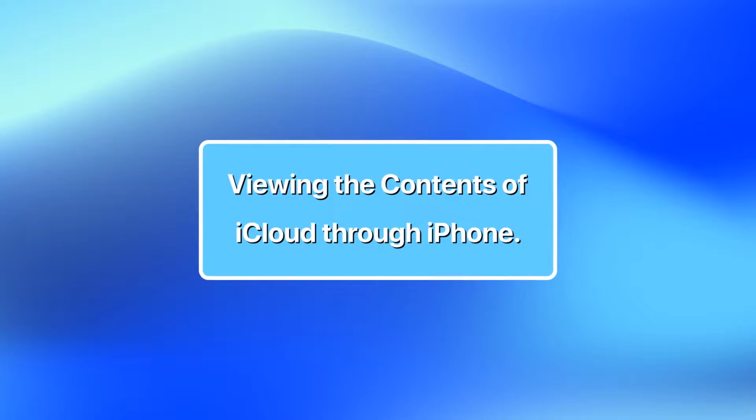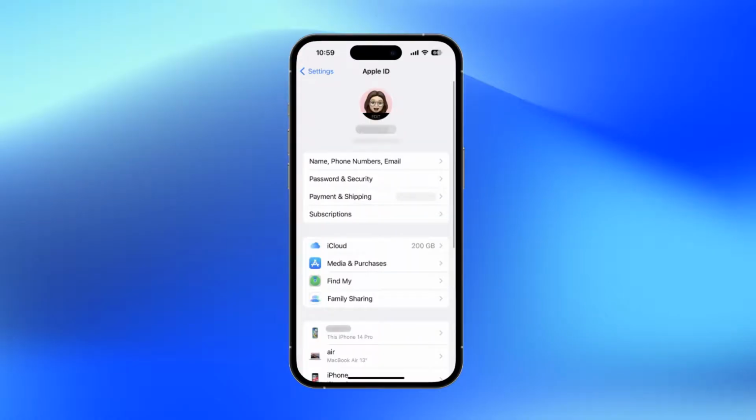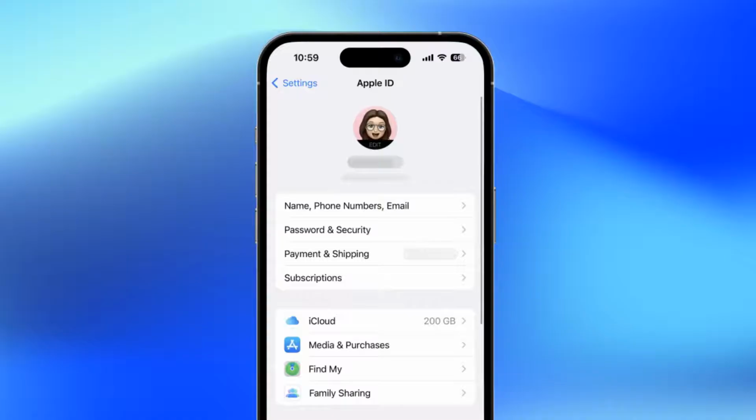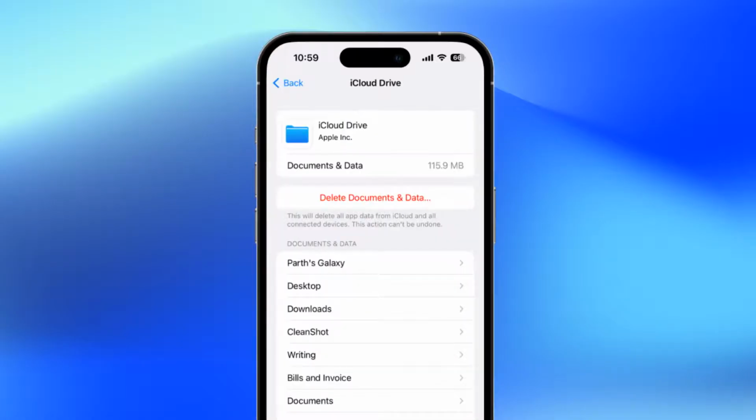Method 2. Viewing the contents of iCloud through iPhone. 1. Go to Settings. 2. Click on iCloud located somewhere at the bottom. 3. Click Storage, Manage Storage. 4. Choose the backup that you want to view. Then click it to see the details on it.